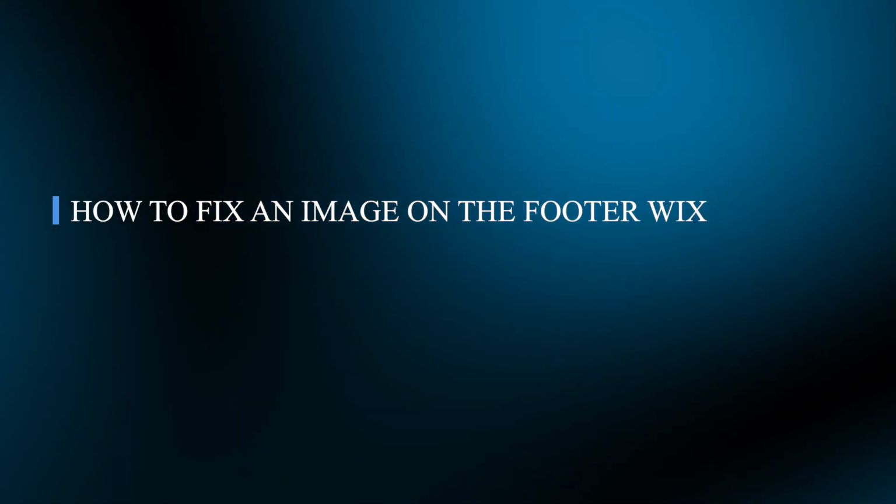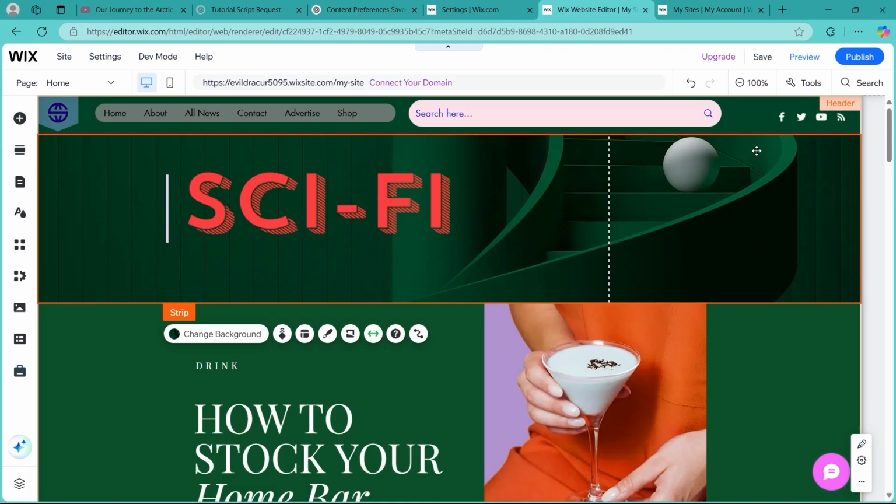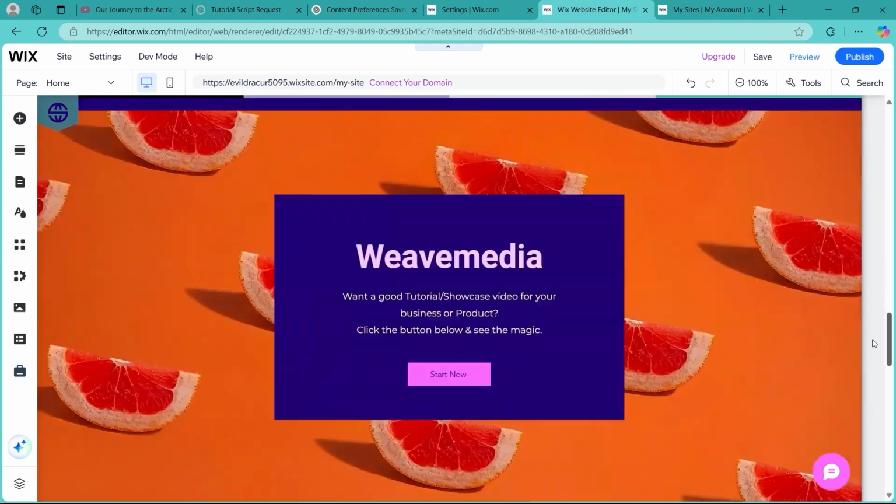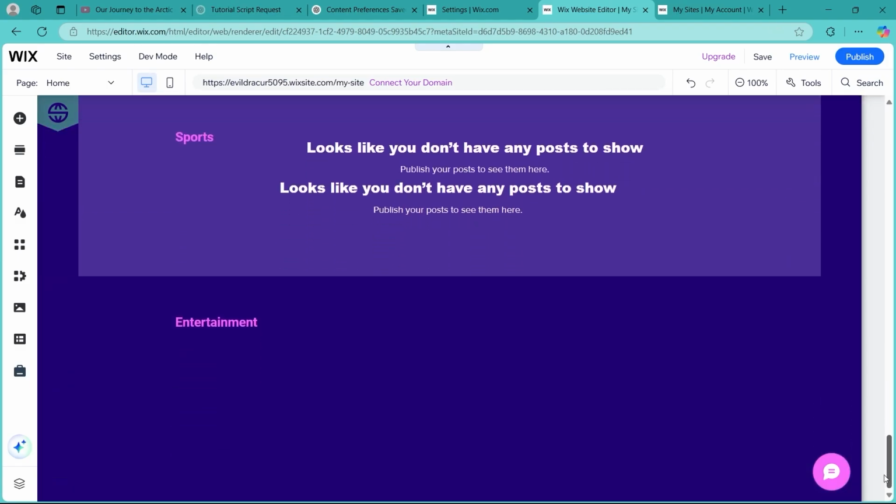Today I will show you how to fix an image on the footer in Wix. So, if your footer image is misaligned, missing or not displaying properly on Wix, this quick tutorial will help you fix it in just a few minutes.